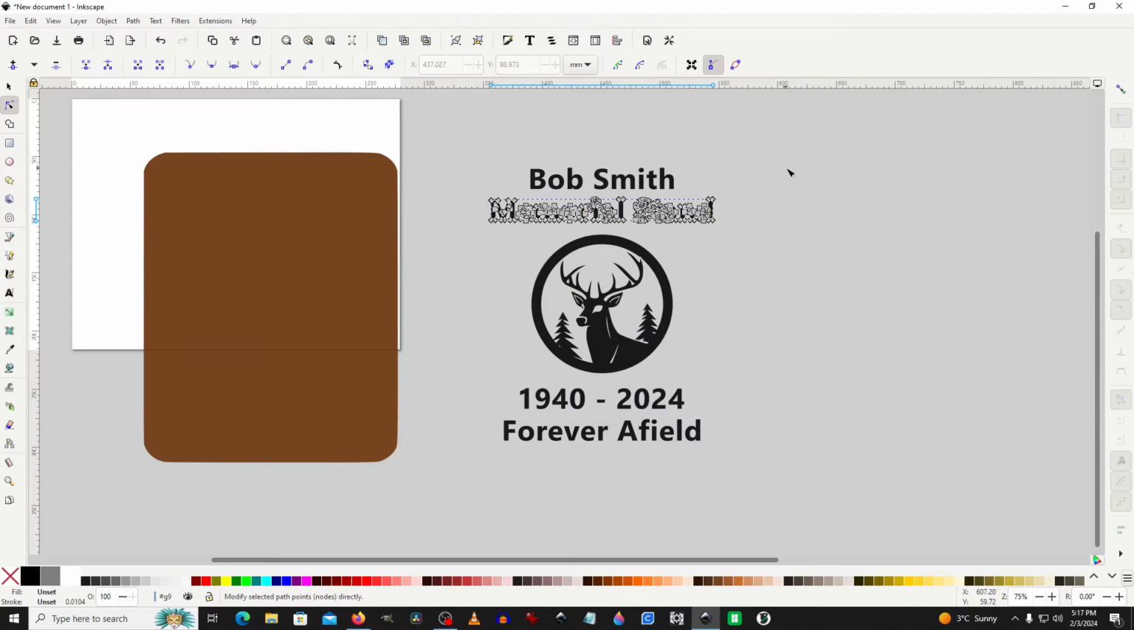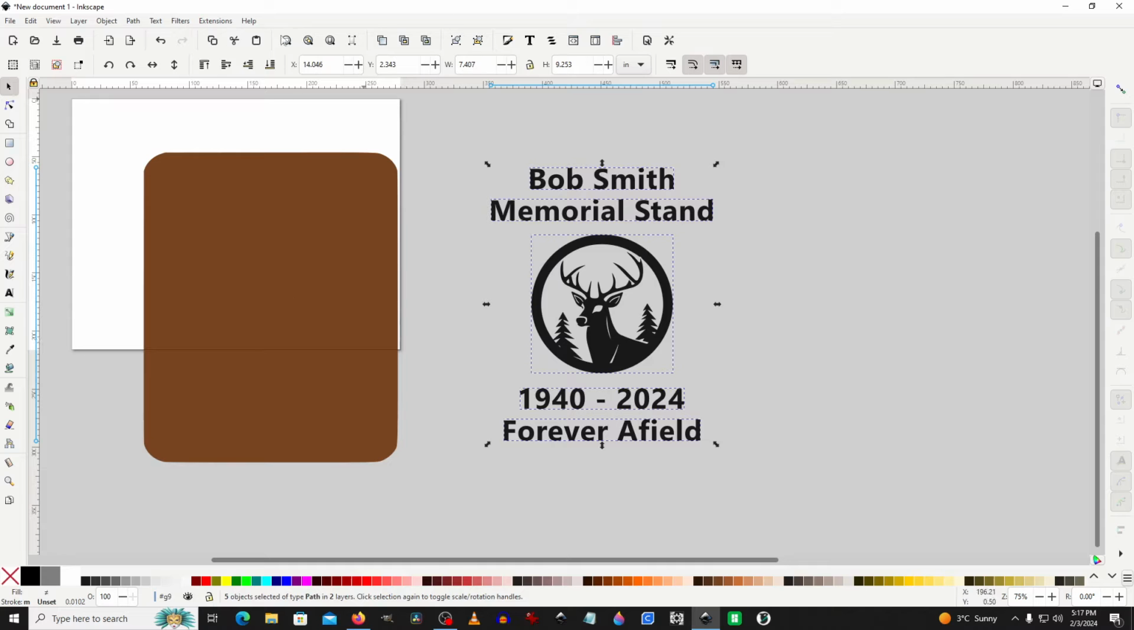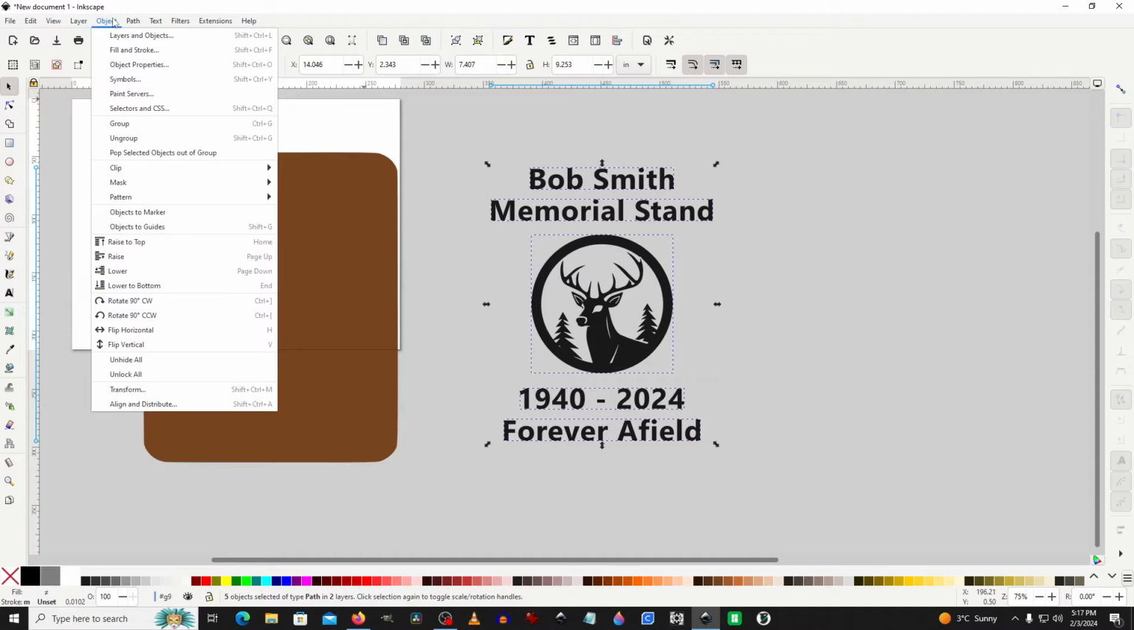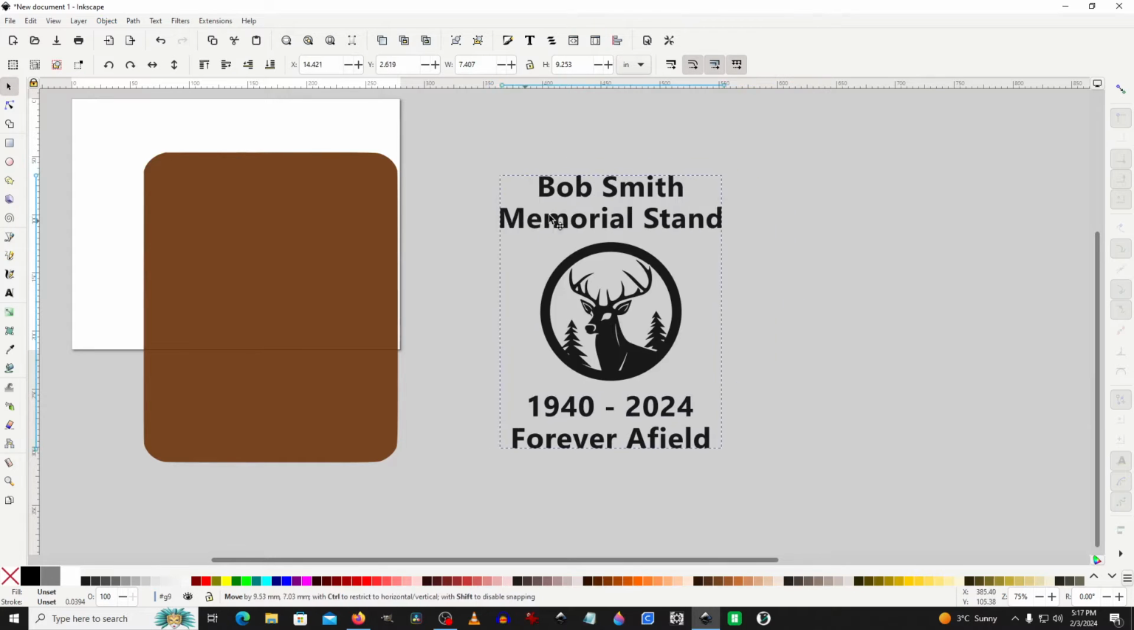It's no longer editable. So before you do this, always make a copy before you start changing stuff. So you'll have a master copy, set it off to the side, and that way if you really get confused on what you're doing, you can always go back and start over. Now, click your selector tool again, select all of this, and go to Object, Group. So now this is all one piece. Oops, go back. Click on this. This is all one piece again.